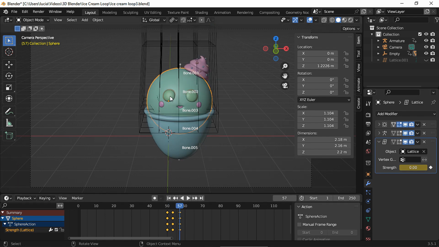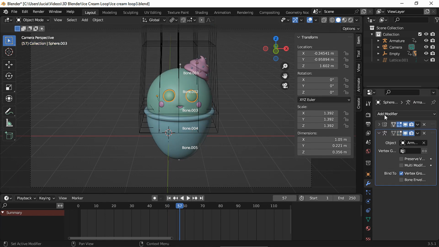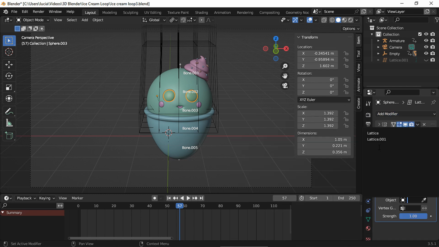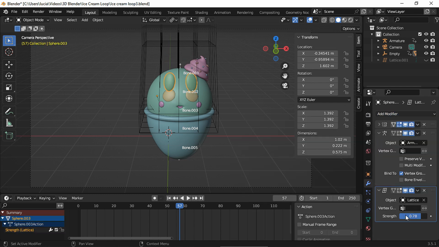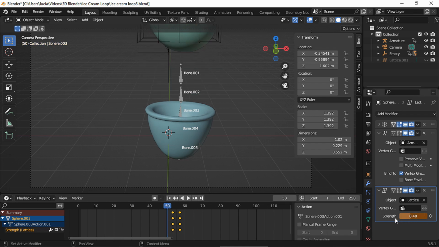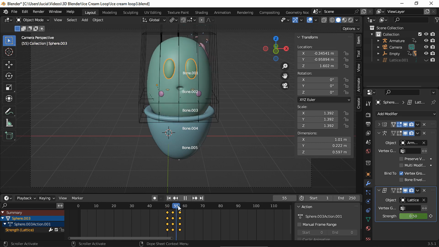Okay, let's start by adding a lattice modifier to all these objects. Let's begin with the eyes pupils. Choose the lattice object, set the strain to 0, and in frame 57, set a keyframe. Go to frame 53, take the strain to 1, and set a keyframe. And in frame 50, take the strain to 0 again, and add a keyframe. And now the pupils are animated as well.